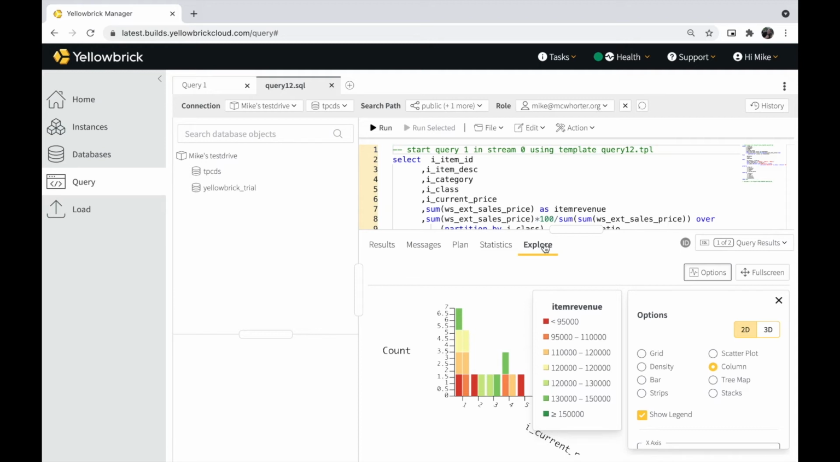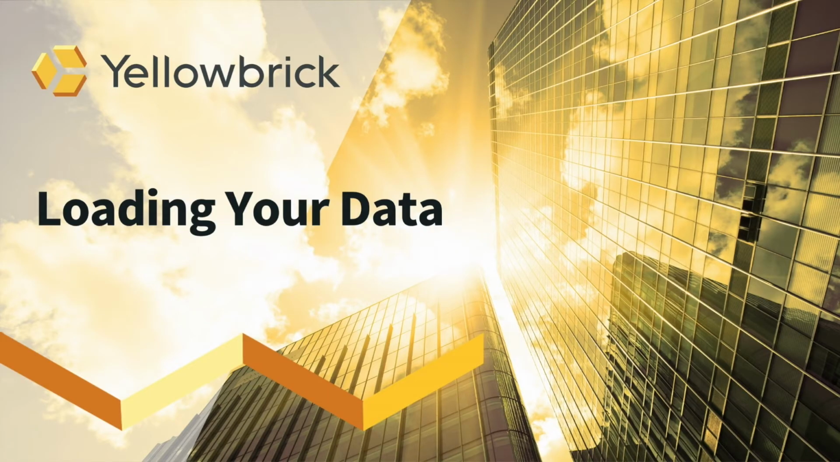TPCDS is a great benchmark, but when you're test driving a new data warehouse, the only way to know how well your application will perform is to load your own data set. That way you can verify that your applications work, you can measure the performance, and you can compare the performance to your existing data warehouse.